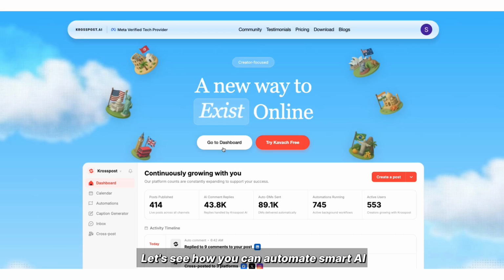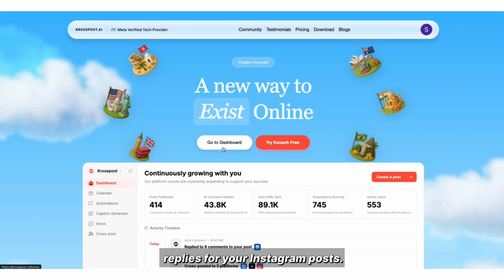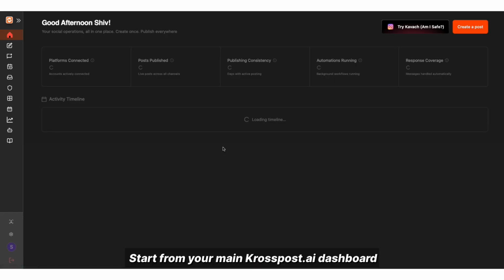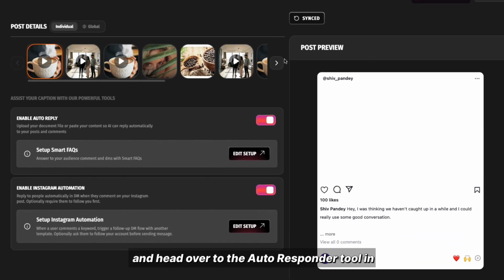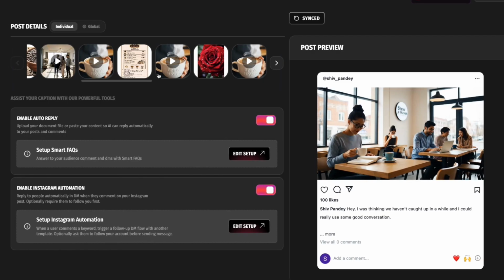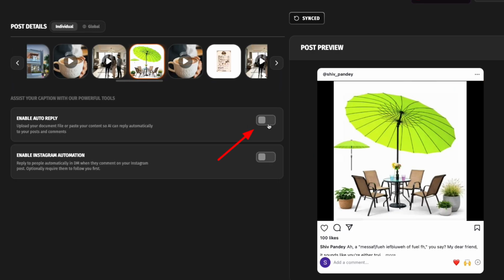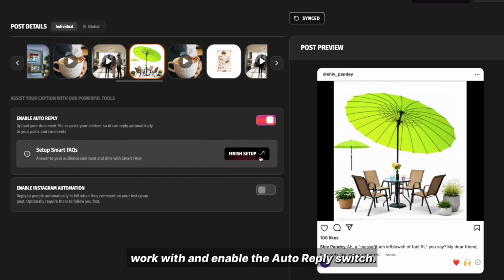Let's see how you can automate smart AI replies for your Instagram posts. Start from your main Krosspost.ai dashboard and head over to the autoresponder tool in the left-hand menu. Next, select the specific post you want to work with and enable the auto reply switch.